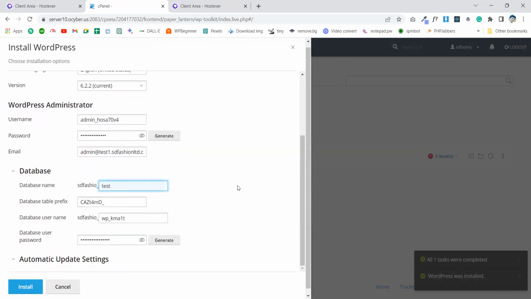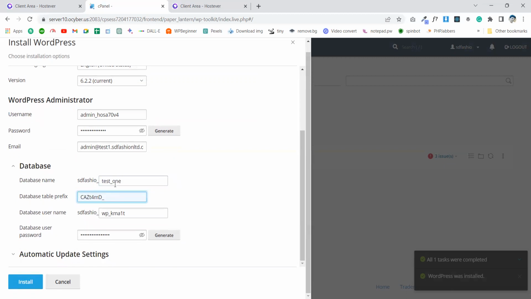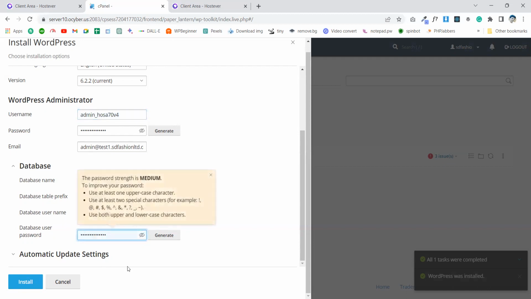Write your database name. I'm writing a new one. This is the prefix. I'm leaving this as it is. And this is the username. And I'm writing the password of the username like this. Okay.